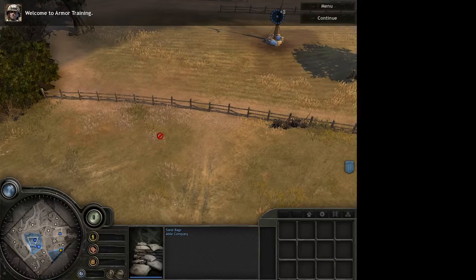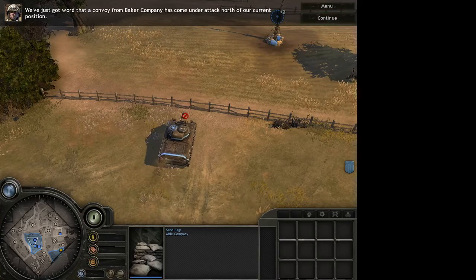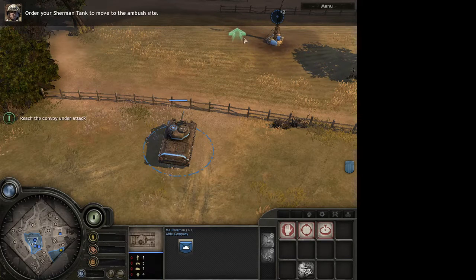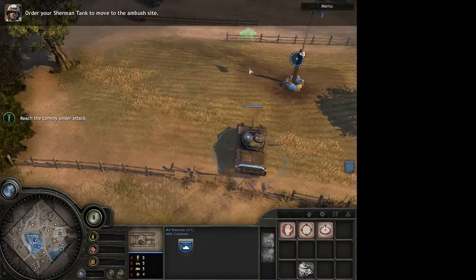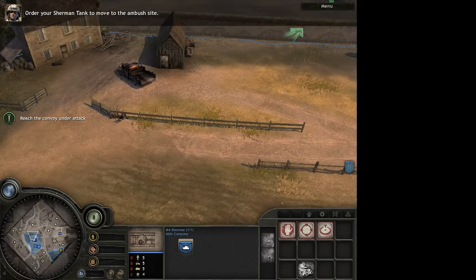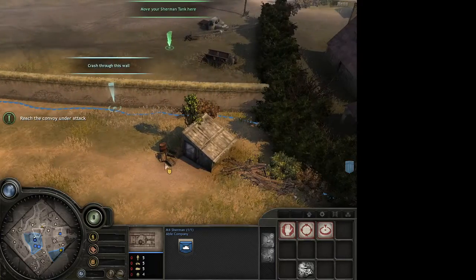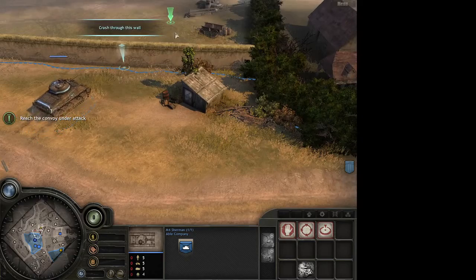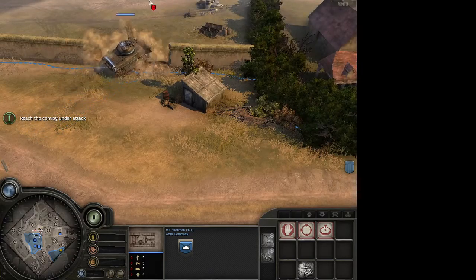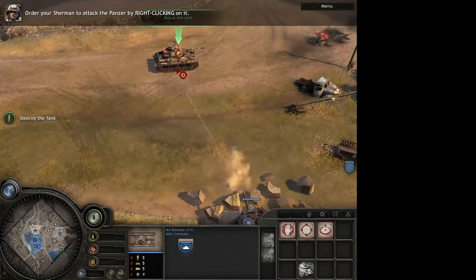Welcome to Armor Training. We've just got word that a convoy from Baker Company has come under attack. Use your Sherman tank to move to the ambush site. There's the enemy. Order your Sherman to attack the Panzer by right-clicking on it.